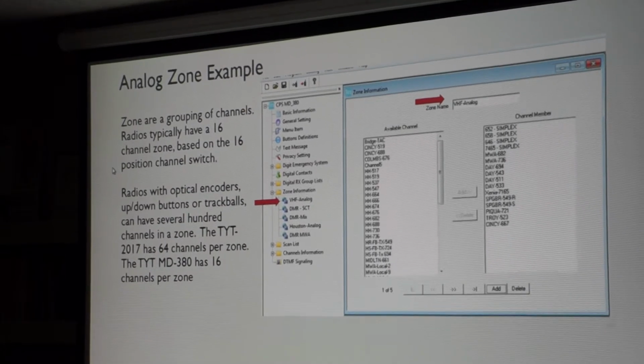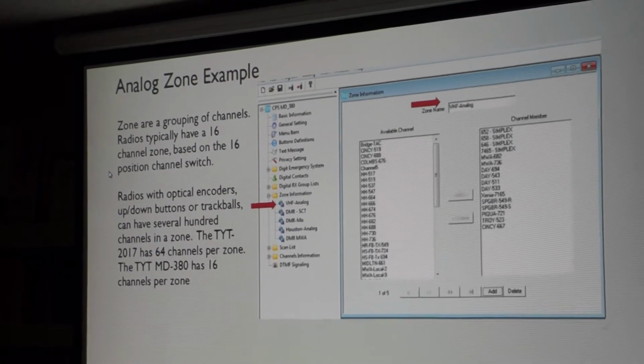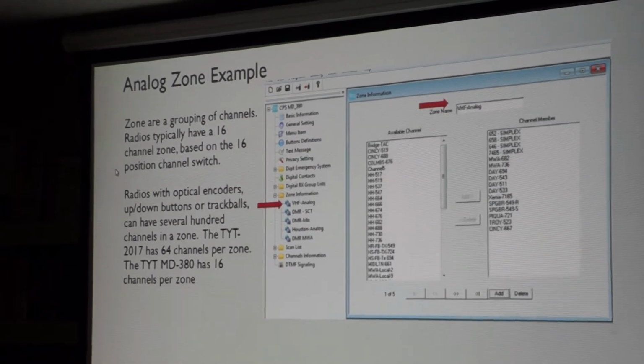So when I click on my radio and go to this zone, I'm not going to show you how to do that. I think most of you that have a DMR radio know how to change zones right now. If not, there's lots of people that can help you.